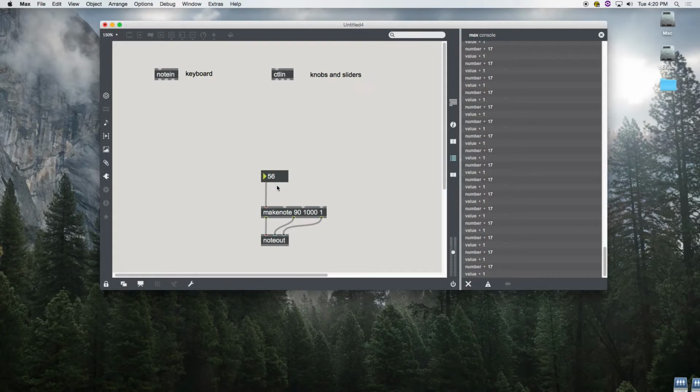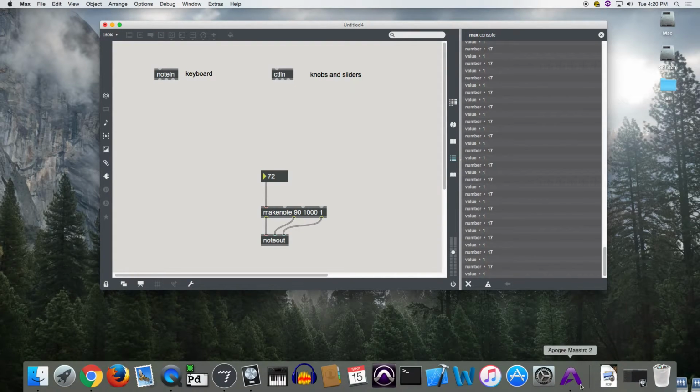Okay, so that is not coming from Logic, by the way. If we double click on our note out, it's coming from that built-in synthesizer. So if we want it to come from Logic, we need to do some things here and in Logic. So first thing we're going to do is we're going to do the from max port. Now this is going to actually talk to Logic eventually.